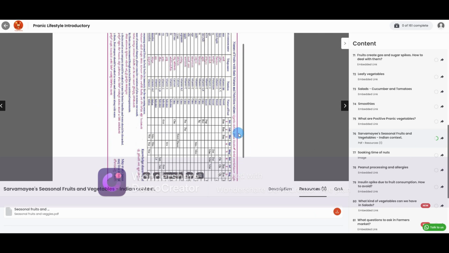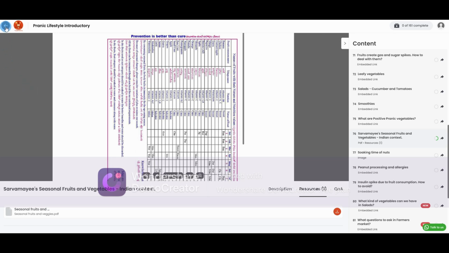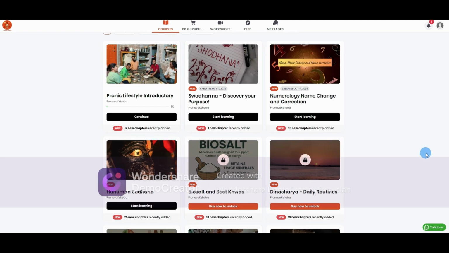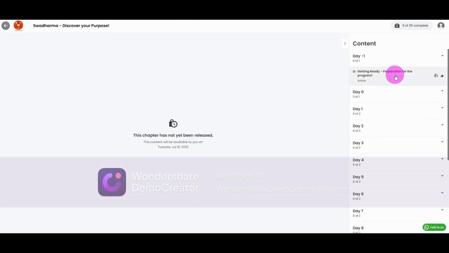Now for you to exit the course, you can click this back button here at the top left. Okay, now you're back to the main courses page. Now some of the courses, for example, let's say Swadharma. I open it. You will realize that it is not unlocked yet. It says everything is available from July 1st, because the program itself is not starting till July 1st. This will not be open for you. You will notice that everything is locked.